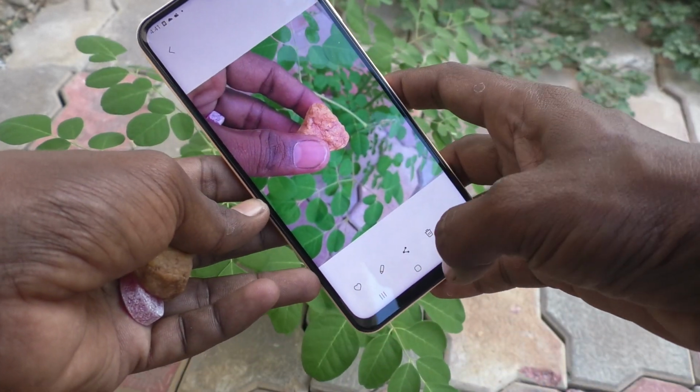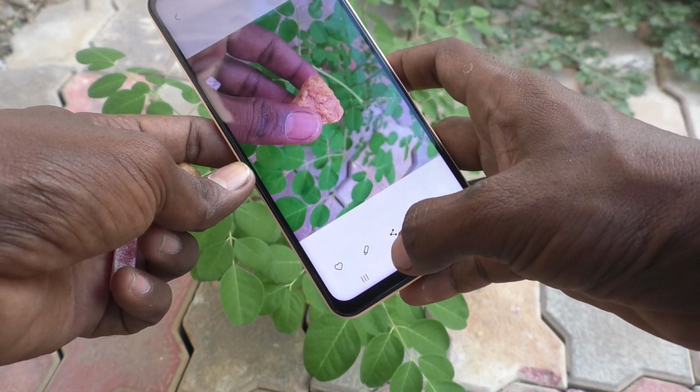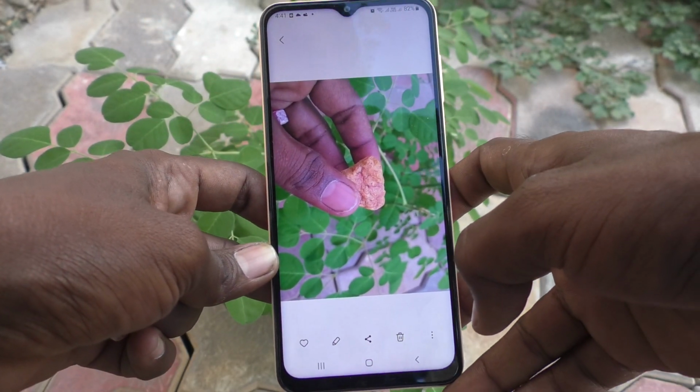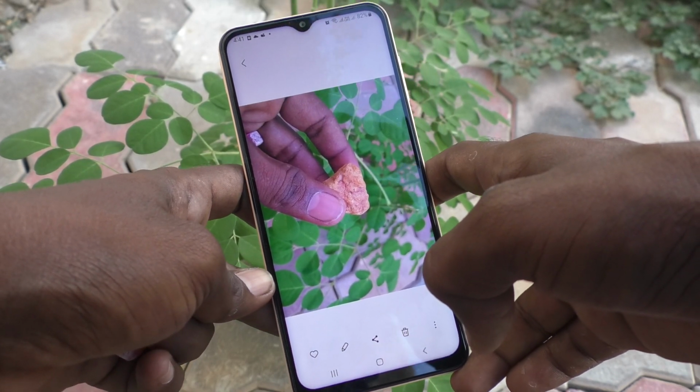So in this way you can easily take a photo and add watermark in your phone. So you got to previously set watermark text and that will be printed in upcoming photos.